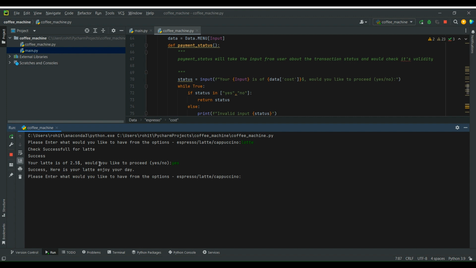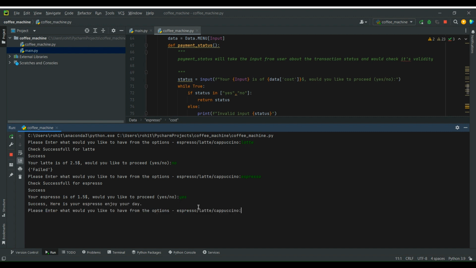What if I don't have enough money? I would say no. So let's run the program again. Say latte. Sorry, there isn't enough water. Okay, the resources are gone. Let me rerun the program. Let's say I want a latte, and I don't have $2.5. I'd say no. Transaction failed, and it will ask for input from another user. Let's say now this user wants an espresso. Okay, check successful. Yes. Success. Here's your espresso. Enjoy your day.